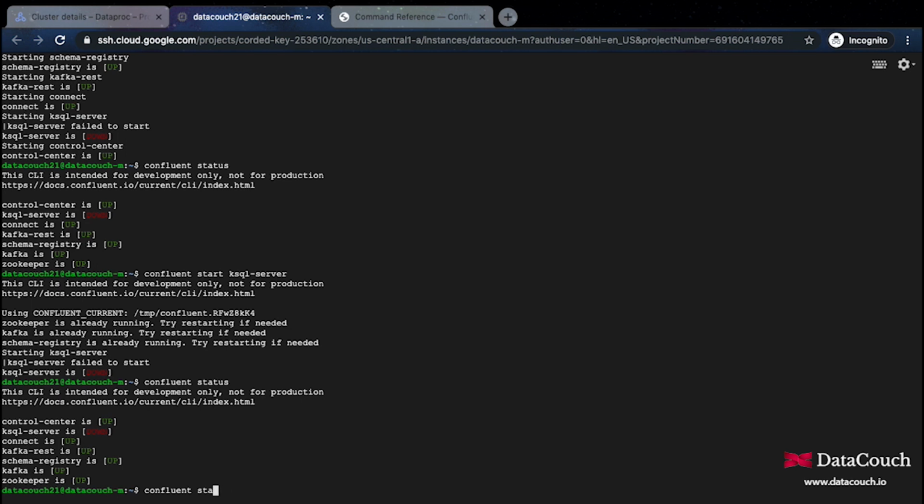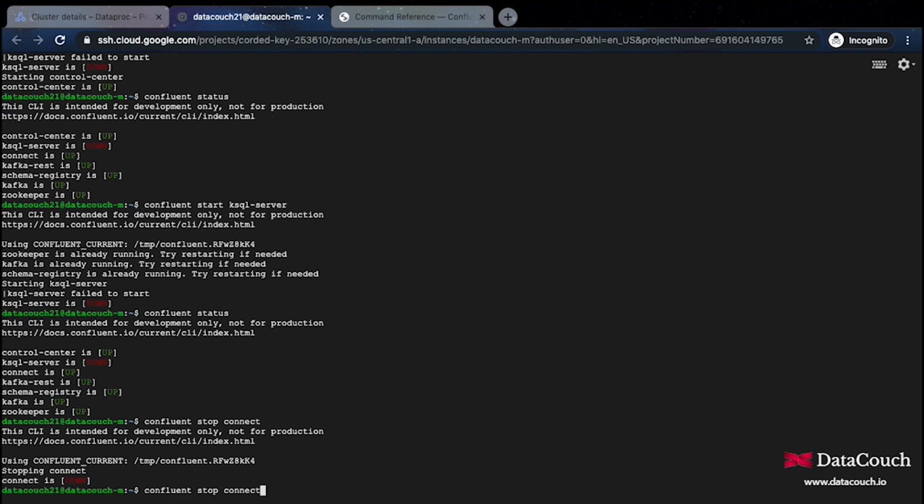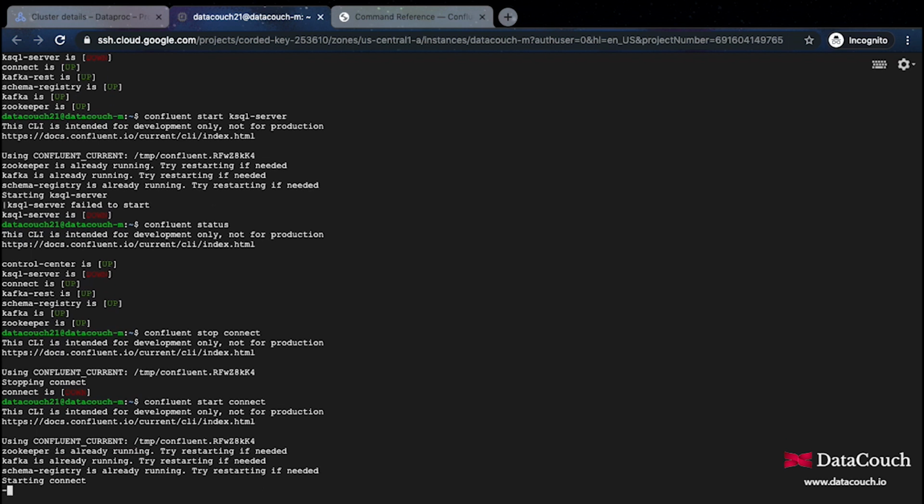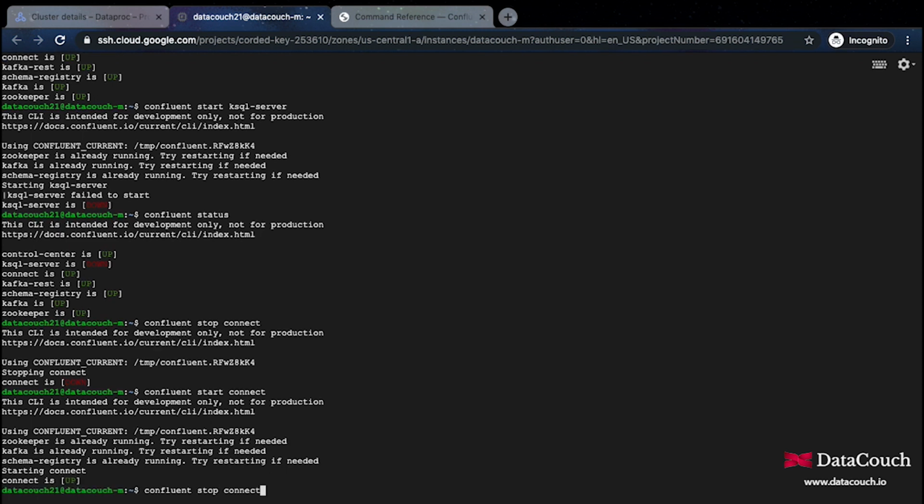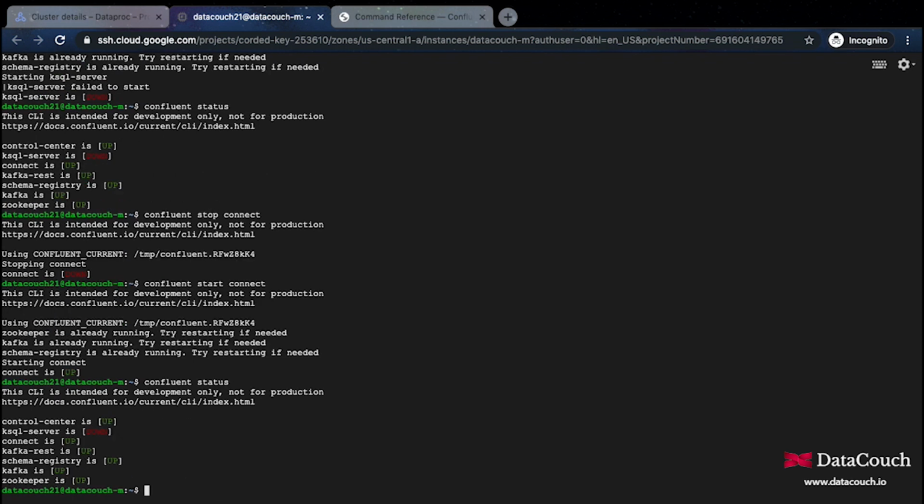So I'll just stop Connect. I want to test if other services are okay, and whether we can control them or not. Is it a problem with KSQL server, or is it a problem with other services also? So I'm stopping the Kafka Connect service and then starting it. Let's see if it is able to start or not, and then we'll see the status again. Okay, now I can see only KSQL server is having the problem. So in order to fix this issue, we will change some configuration of KSQL server.